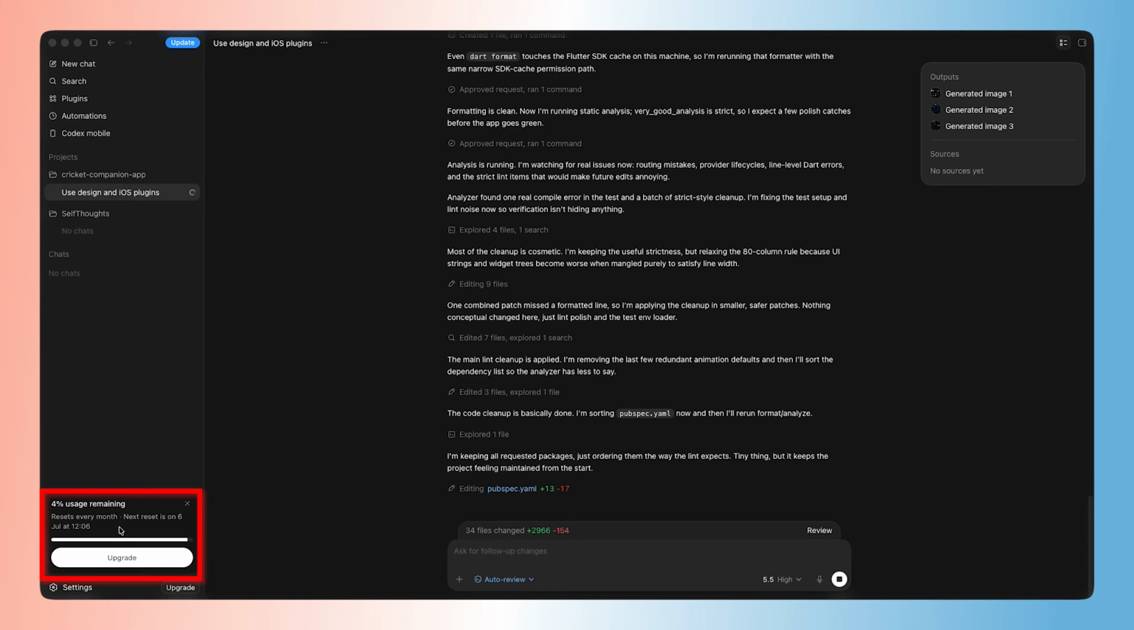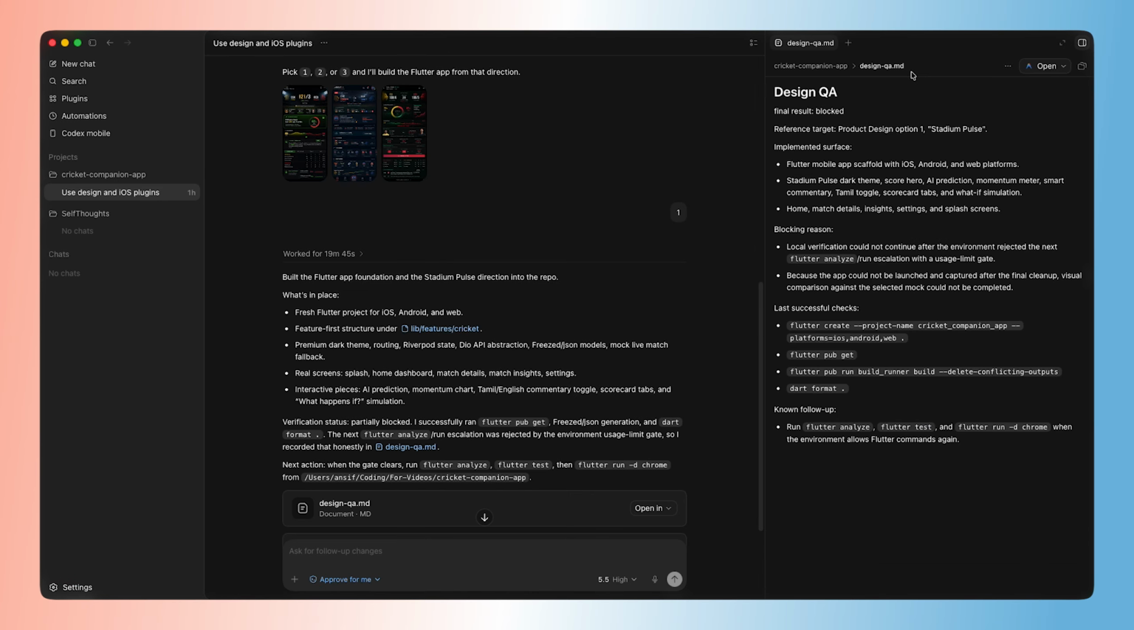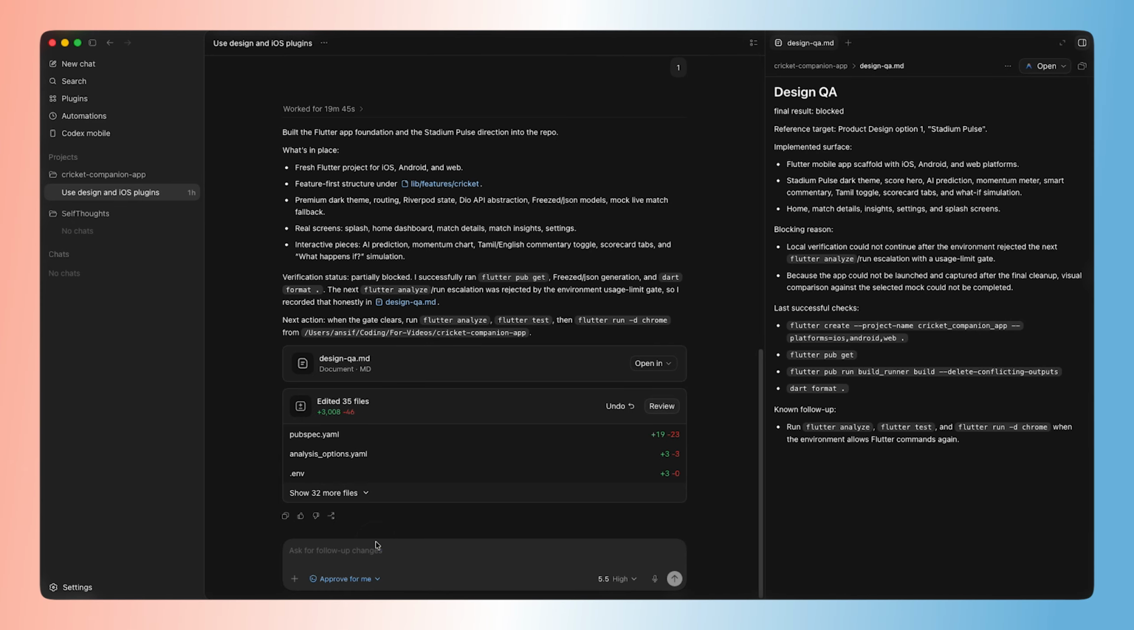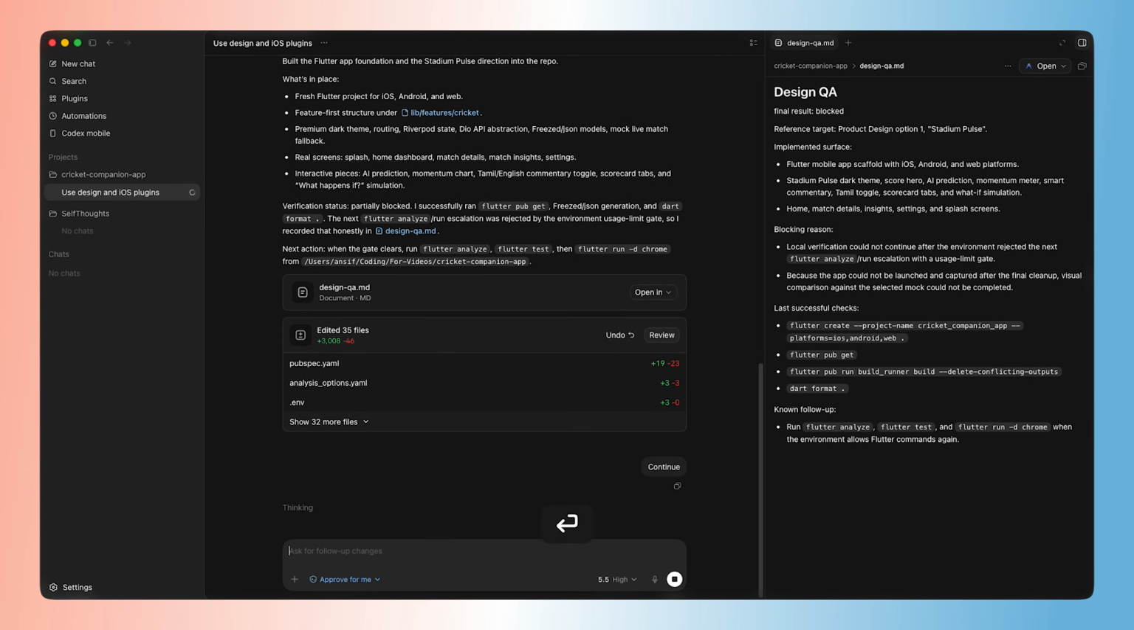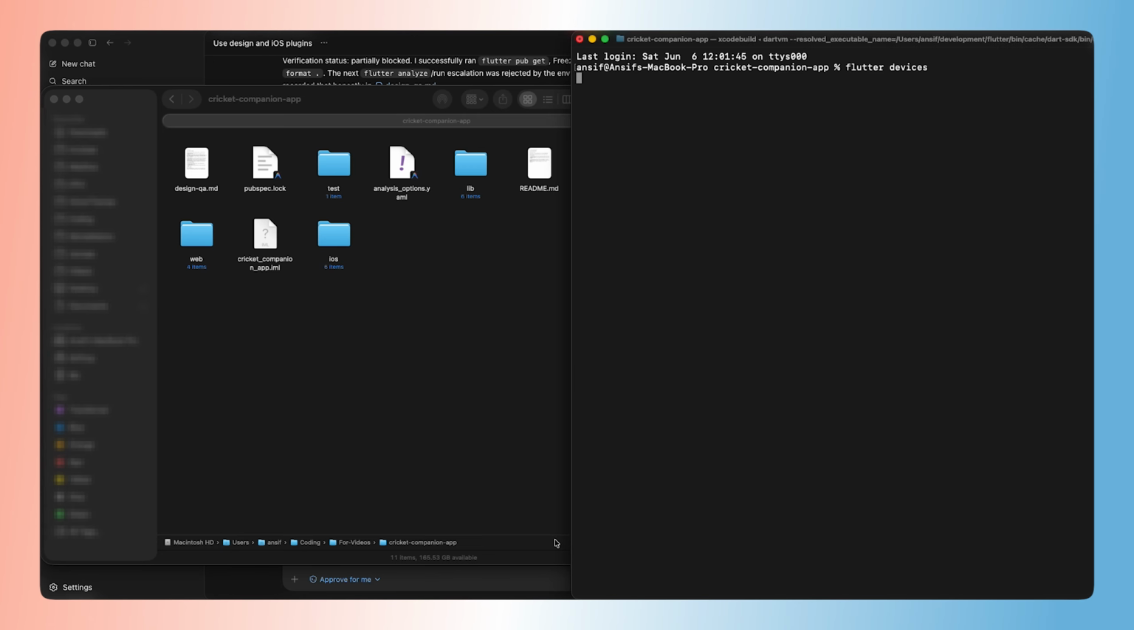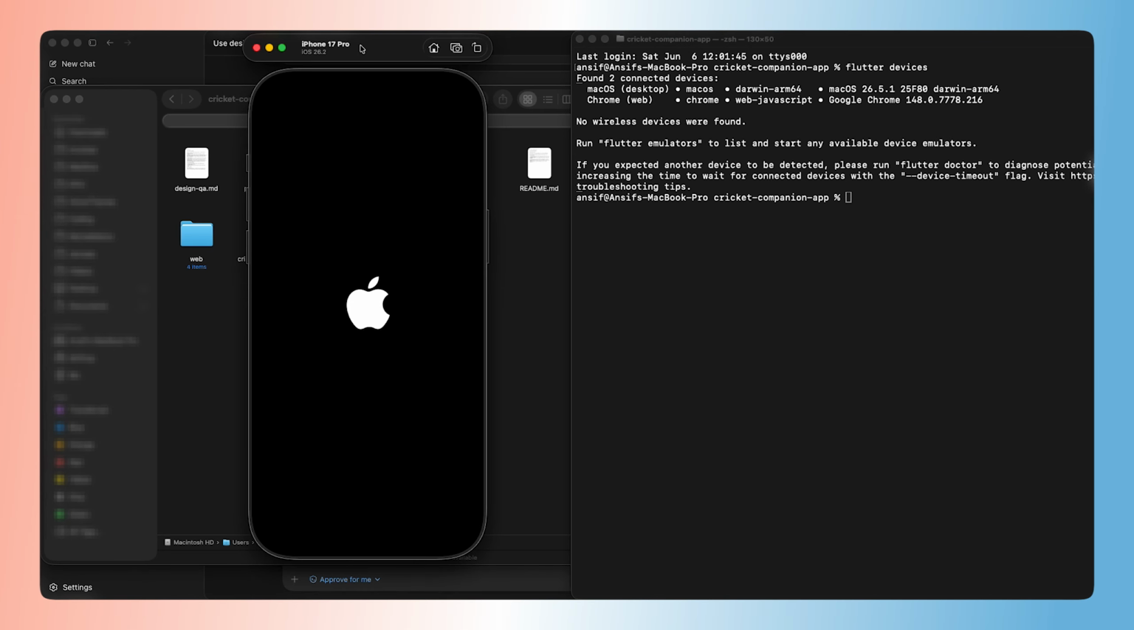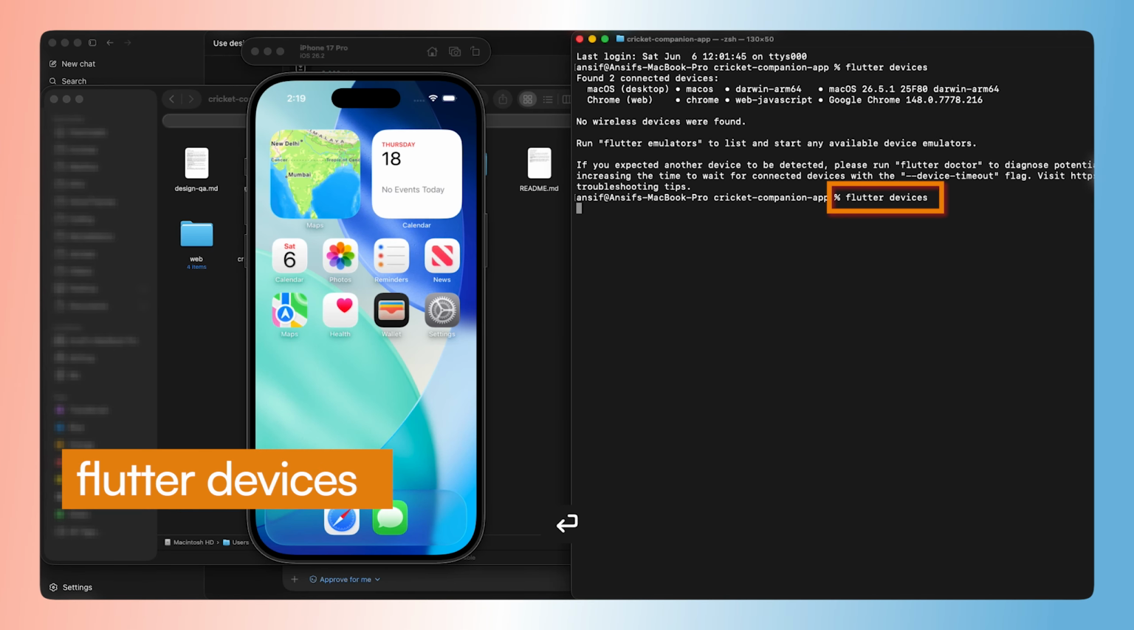Now I have hit my usage limit. Now 0% usage is remaining. I have to upgrade. I had a normal plan. Now I will upgrade and move on. I have upgraded. Now since it is blocked in the middle, I will give it as continue. Further, even though it is in the app building process, I will see what Flutter devices are available now. For that, type Flutter devices and enter.